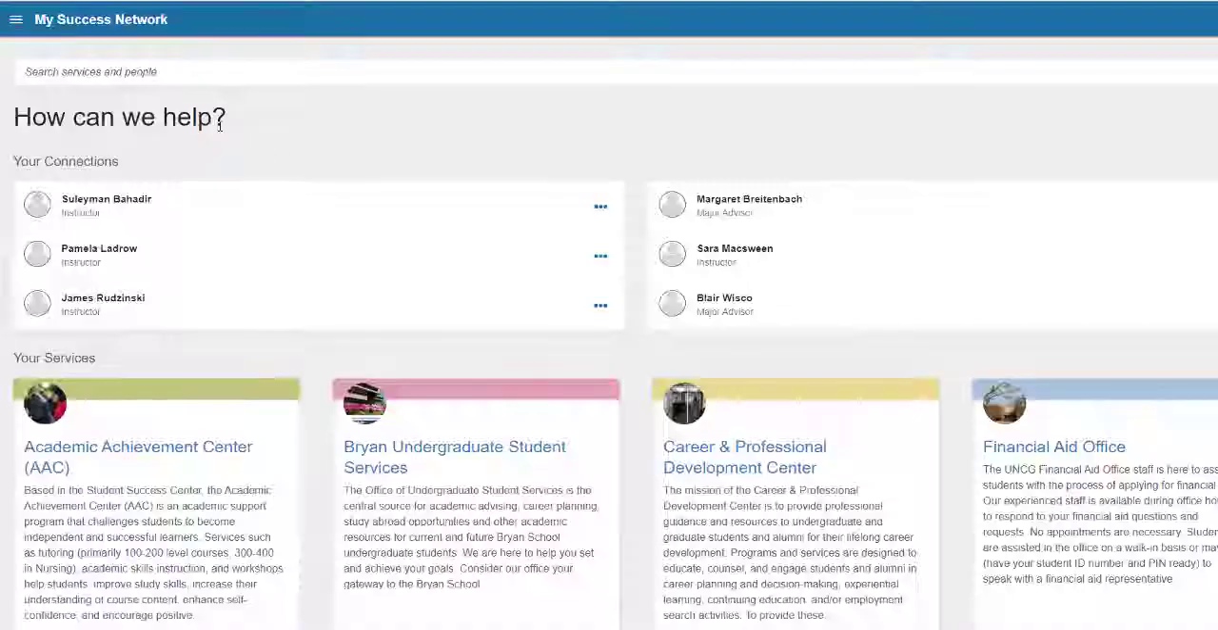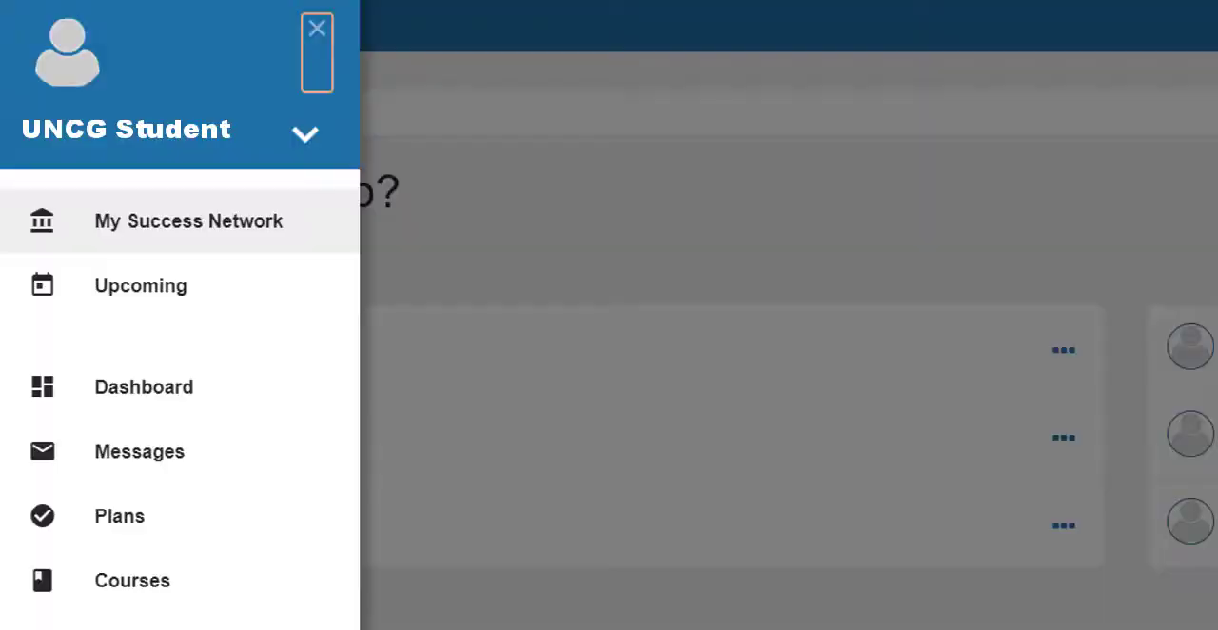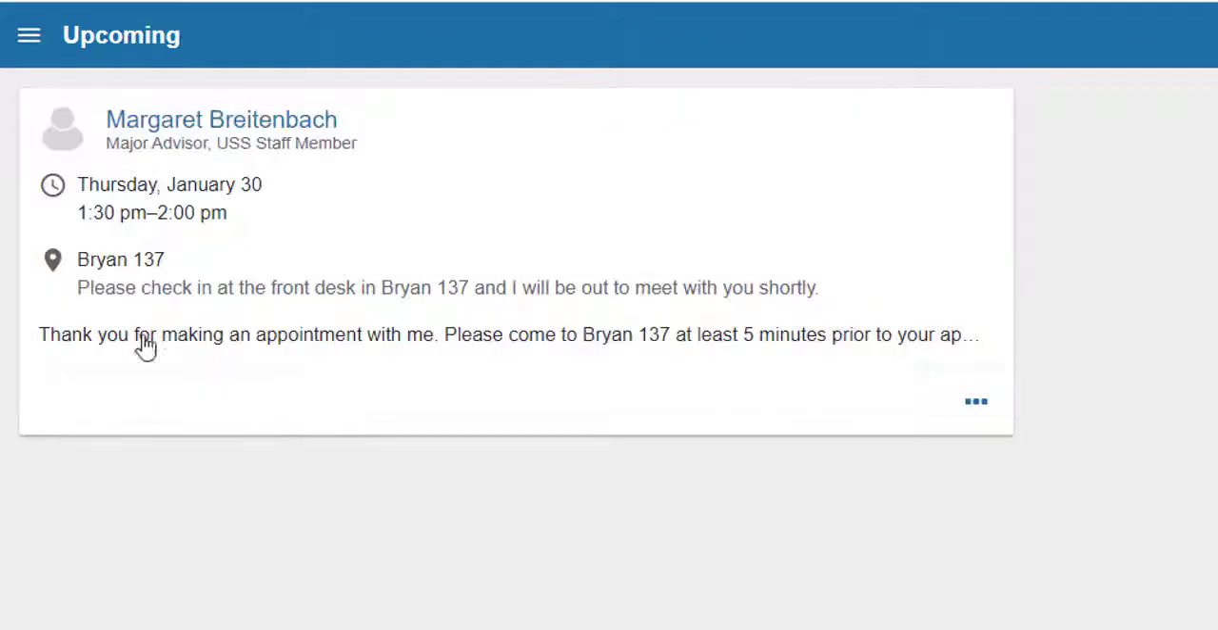If you would like to cancel your appointment for any reason, you can do so starting from the Starfish homepage. From the drop-down menu, please select the tab that says Upcoming. Here, you will see your current scheduled appointment. To cancel, select the 3 dots in the right-hand bottom corner of the page.